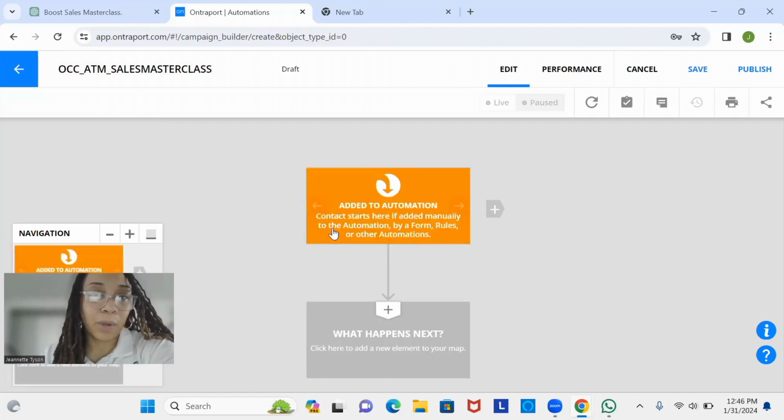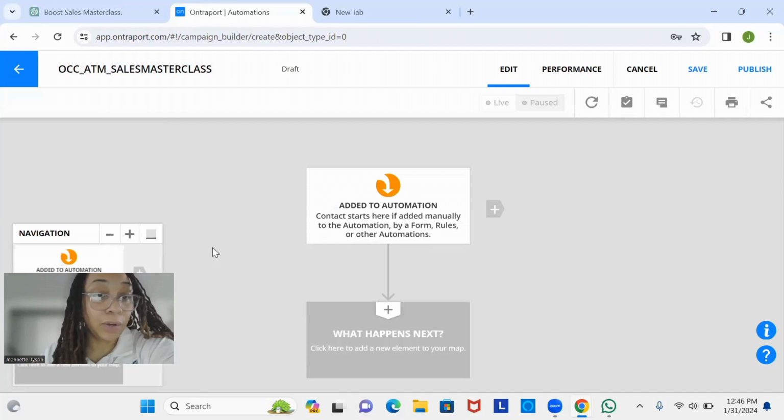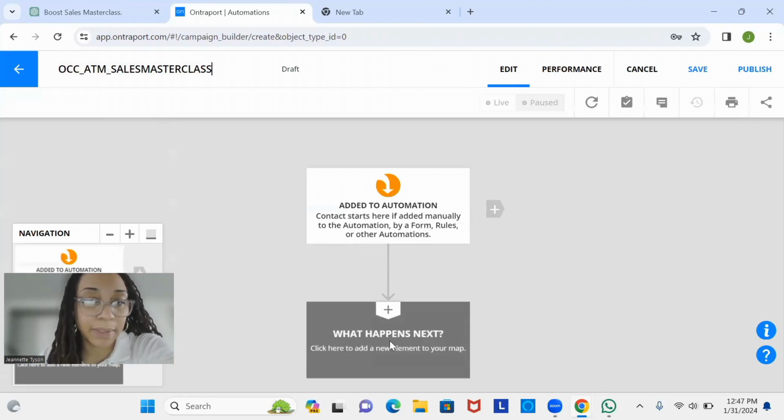But in this case, like I said, we are just going to add the contacts manually. And you could do the same thing too if you already know what you're testing for and what you need this for. You can go ahead and add everybody manually as well. So after we add the contacts manually, the next box here says what happens next.